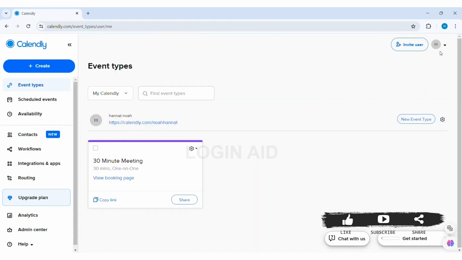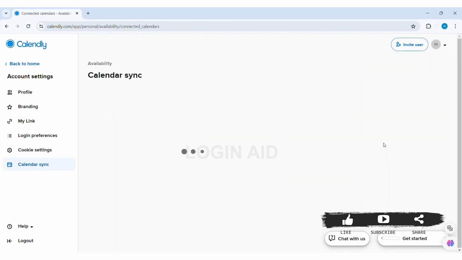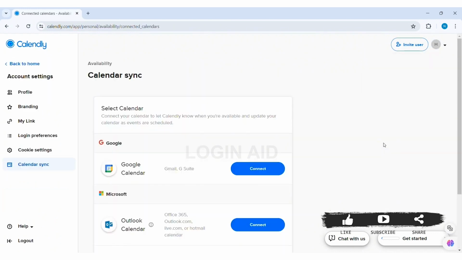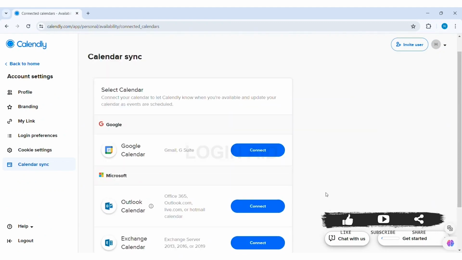Now here you can see your profile on the top right corner. Click on your profile. Then under account settings you can see calendar sync. Click on calendar sync. After this, here you can see different types of calendars that you can select. Now look for Outlook Calendar. Then click on the Connect option on the side of Outlook Calendar.